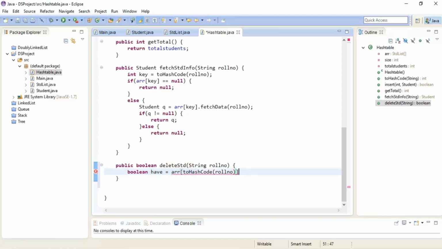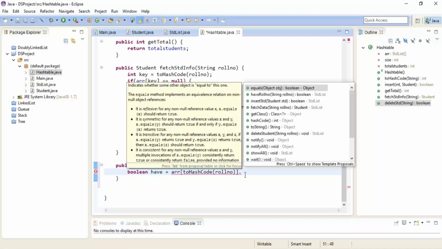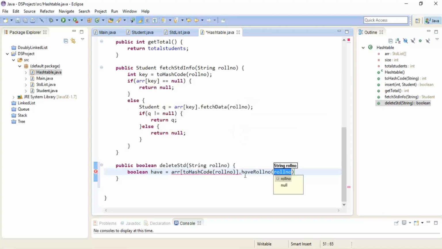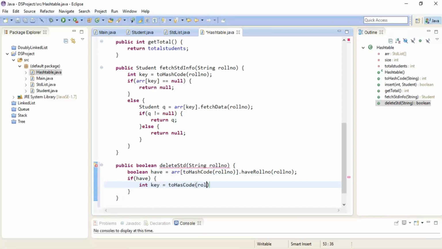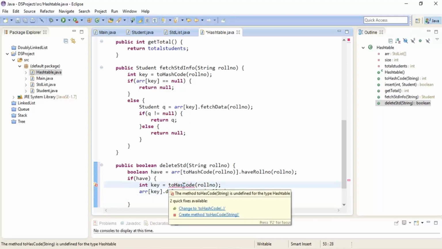So when I get a key, I'm going to call haveRollNumber and send the roll number. It's going to return true or false depending on whether that particular student exists inside it or not. So I'm going to check if that particular student exists. I'm going to get the key from the hash code, give it a roll number, and with the array[key] I'm going to call the delete function, deleteStudent, and send the roll number to delete that particular student. That is the hash code.